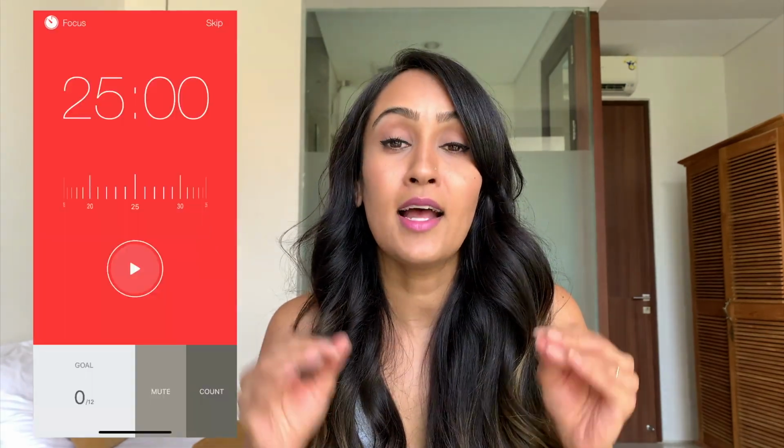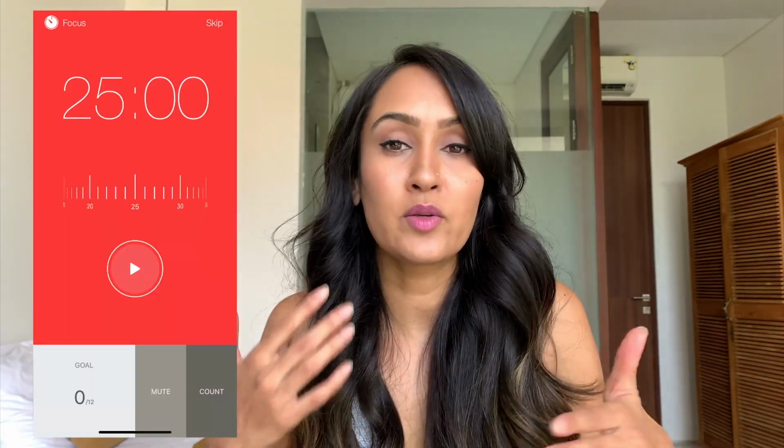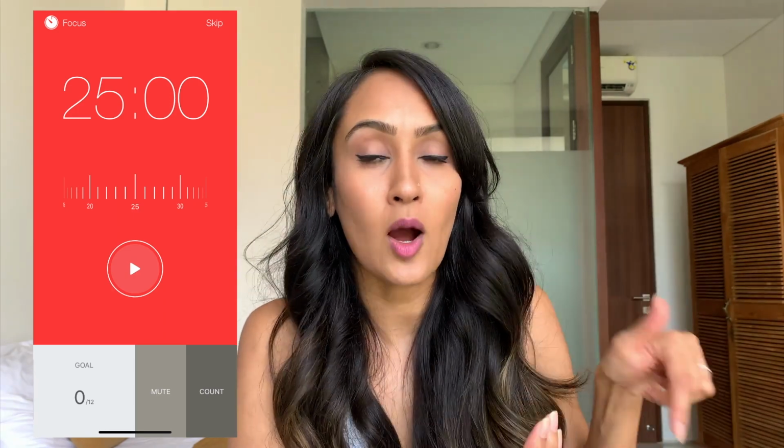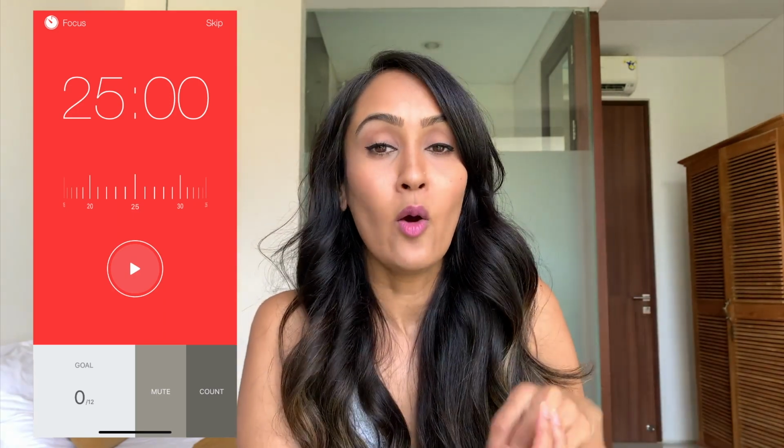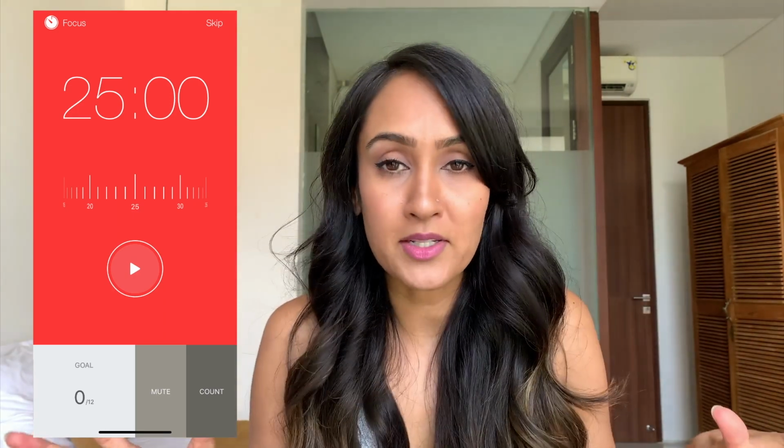Focus Keeper is a really great way to help you keep track of that, so that you're not having to think about setting a stopwatch or figuring that out or keeping track of anything. The app does everything for you.